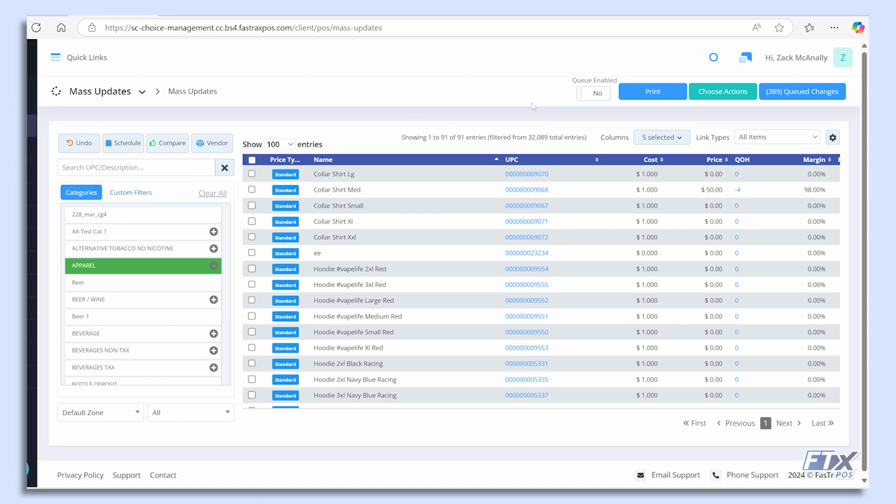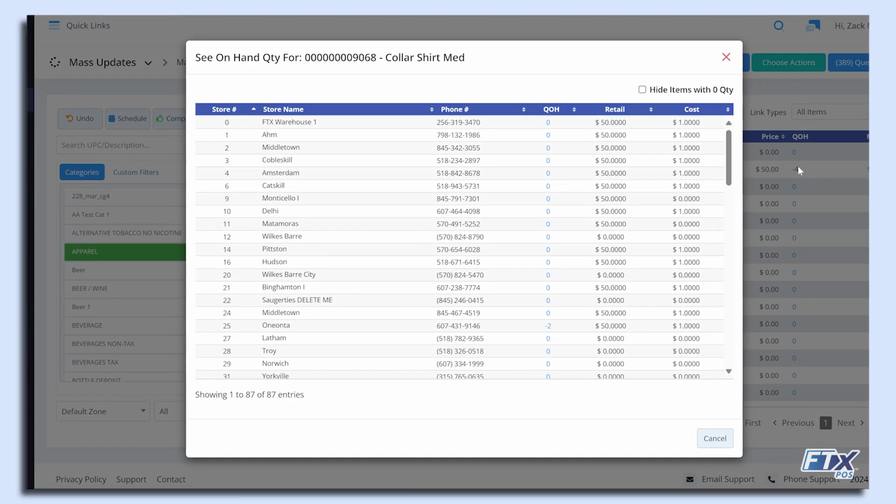In addition, there's also a quantity on hand column you can expose now. You can actually click and it'll show you the same information that you see in the product edit page. We've also added a brand new custom filter option in mass updates.